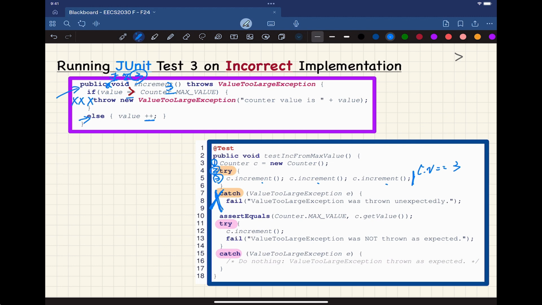And now, because nothing unexpected has happened just yet, we go on to the next line. So this line here will be, let's say, number 4. All right, so maximum value is 3. C dot get value, as we explained, will just be 3. All right, so number 5 will be the try block. Number 6 will be the 4th increment. Now this time, we do expect the exception to really occur. Right? Now our expectation just flipped.